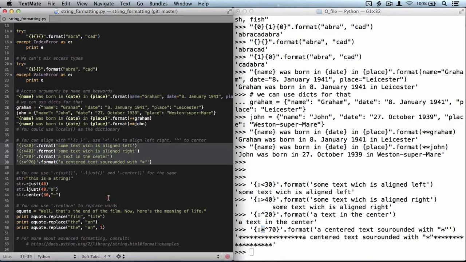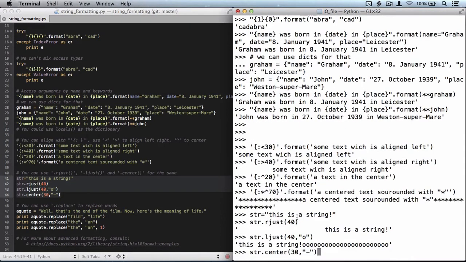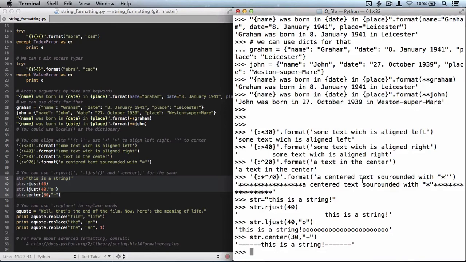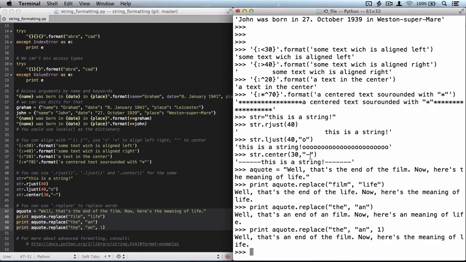And for the same purposes, you can use rjust, ljust, and center, which is probably easier to remember, and you can see the effect here quite directly. And now finally, one other thing you can do with strings is to replace some parts. So let's take a quote and let's replace in the quote film by life, and you see that, well, that's the end of the life.